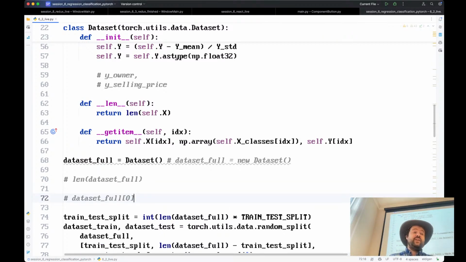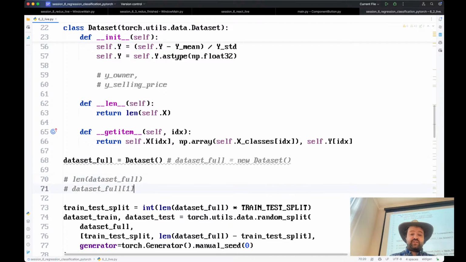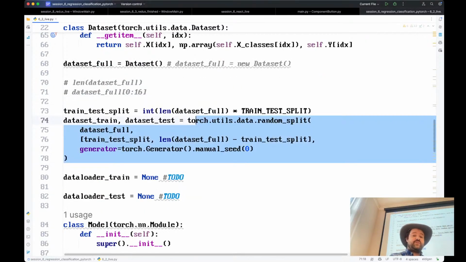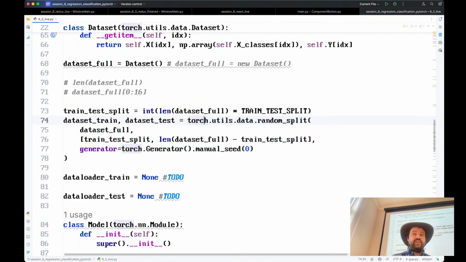And you can even do these things with Python, like give me the first 16 cars, right? Like this. It will just call this function multiple times, okay? And give me the list outside. Then the next part is that torch already gives us a nice function to split our dataset in two parts.